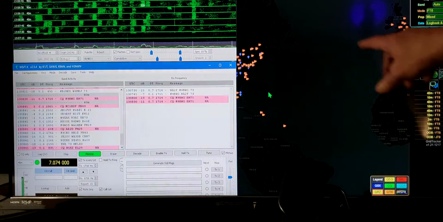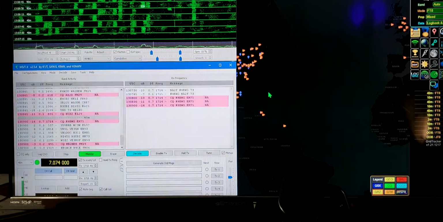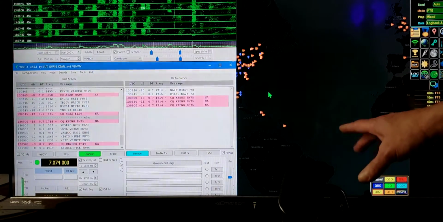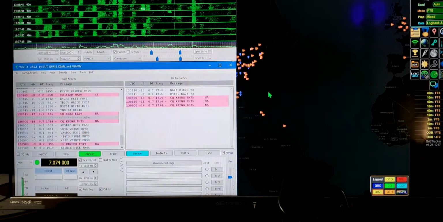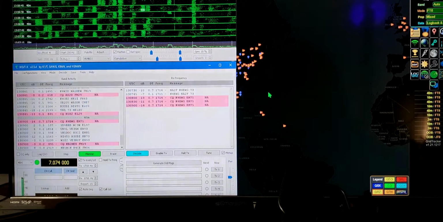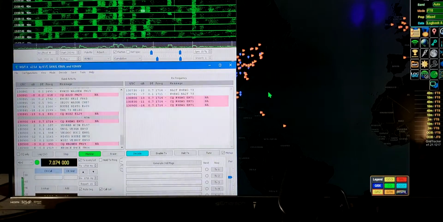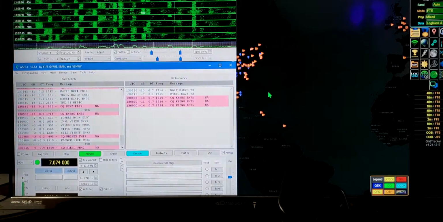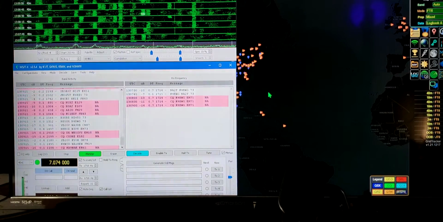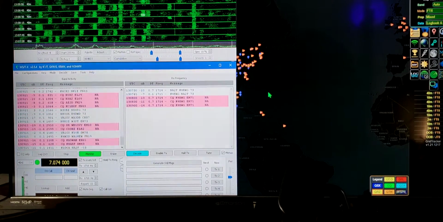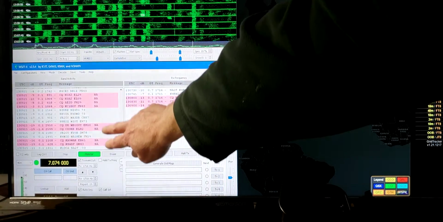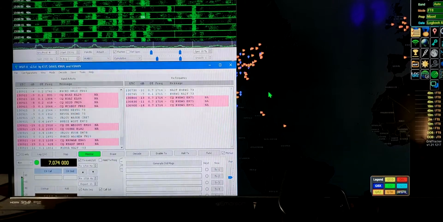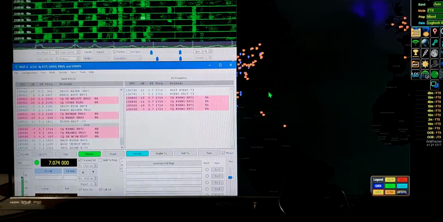That's Grid Tracker running in the background. You want to run Grid Tracker for sure, guys. That's an awesome program. But look at all that FT-8 action on 40. Those are all people calling CQs. That's amazing. But now let me go back to the big loop.